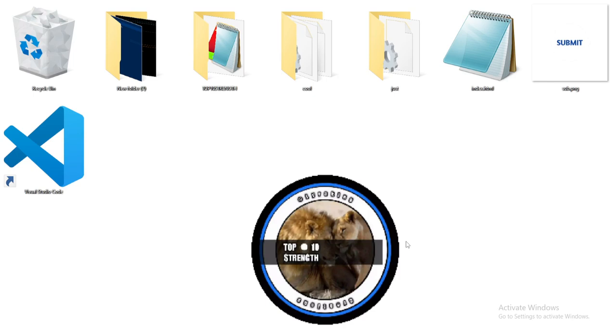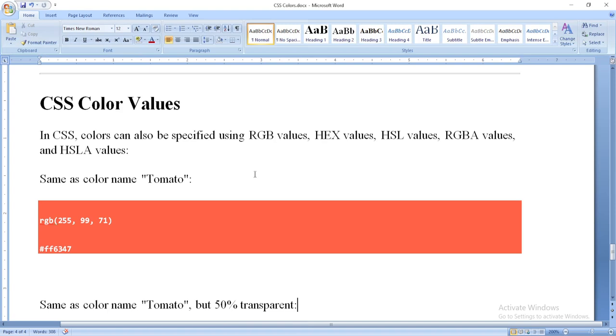Welcome back everyone. Quickly, let's continue our discussion on CSS colors. And right now we'll be discussing CSS color values.